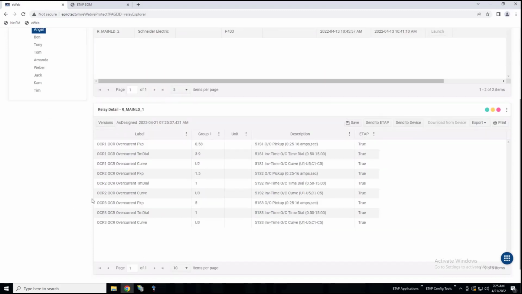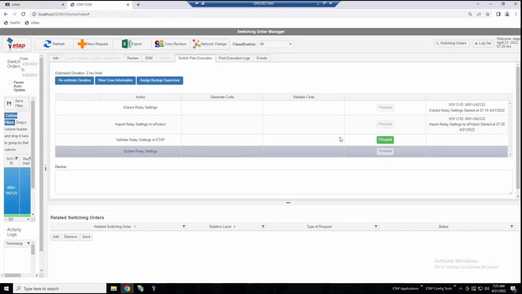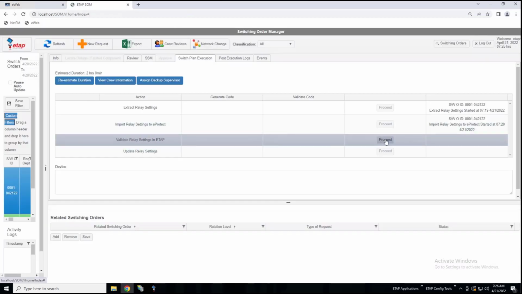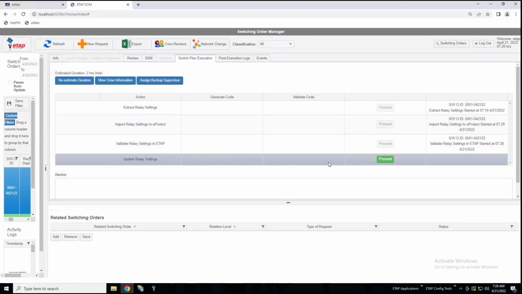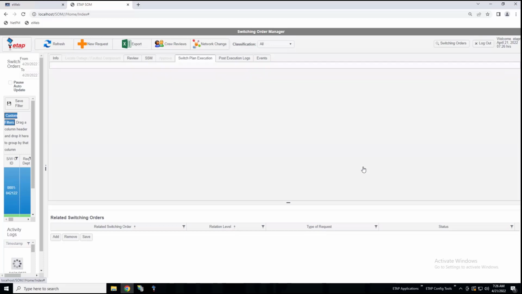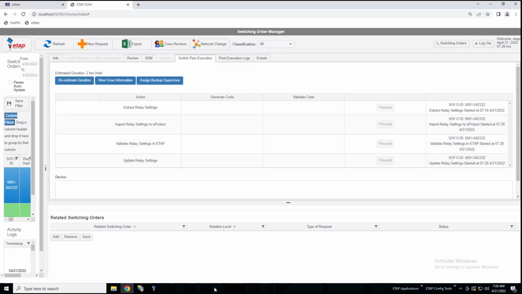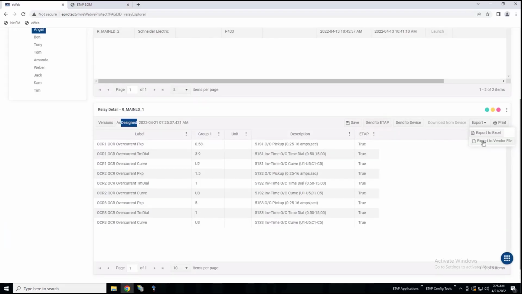So you can see here I have my as designed settings in the Relay Explorer. The benefit here is now you can either send it to the device or export this out to the vendor file. So going back to my workflow here, I can proceed saying I've validated my relay settings, and the last step being update relay settings to the actual device. And I can say I proceed there, assuming that I were to export my settings here.